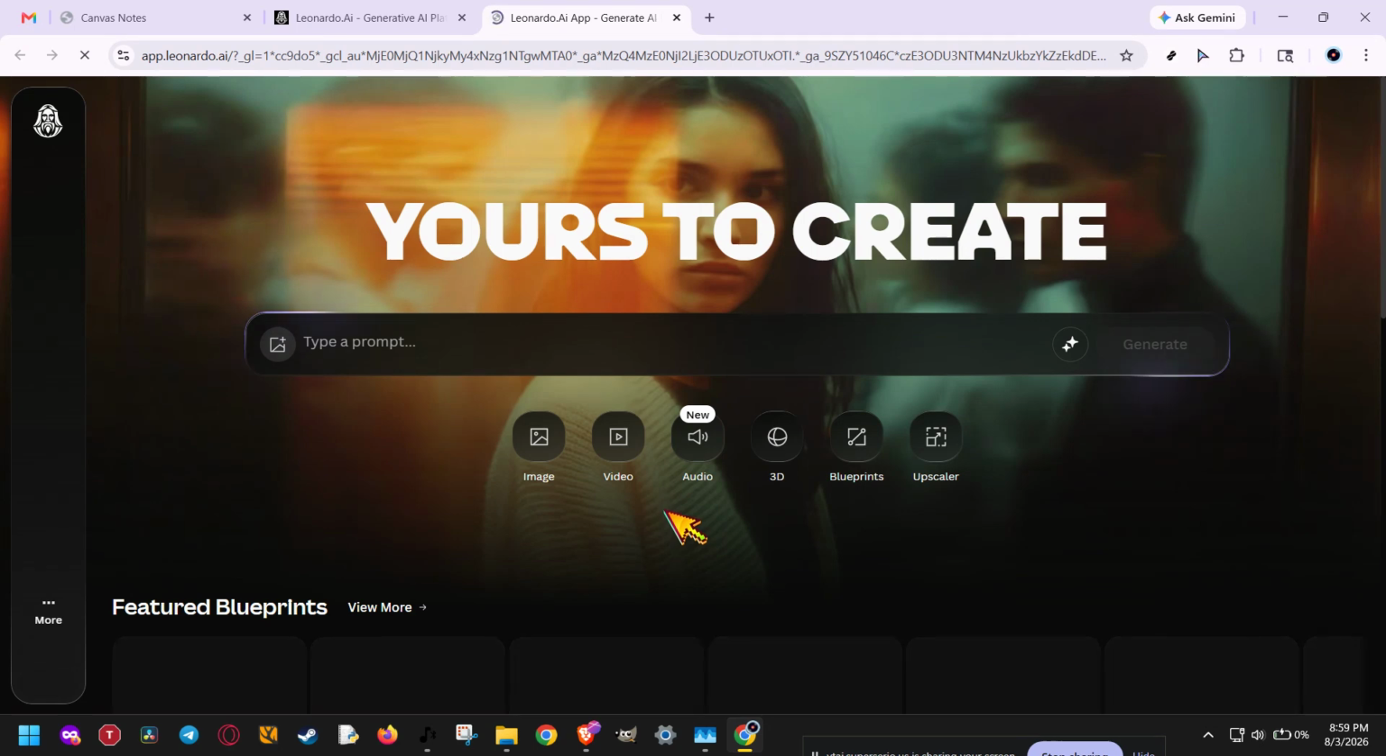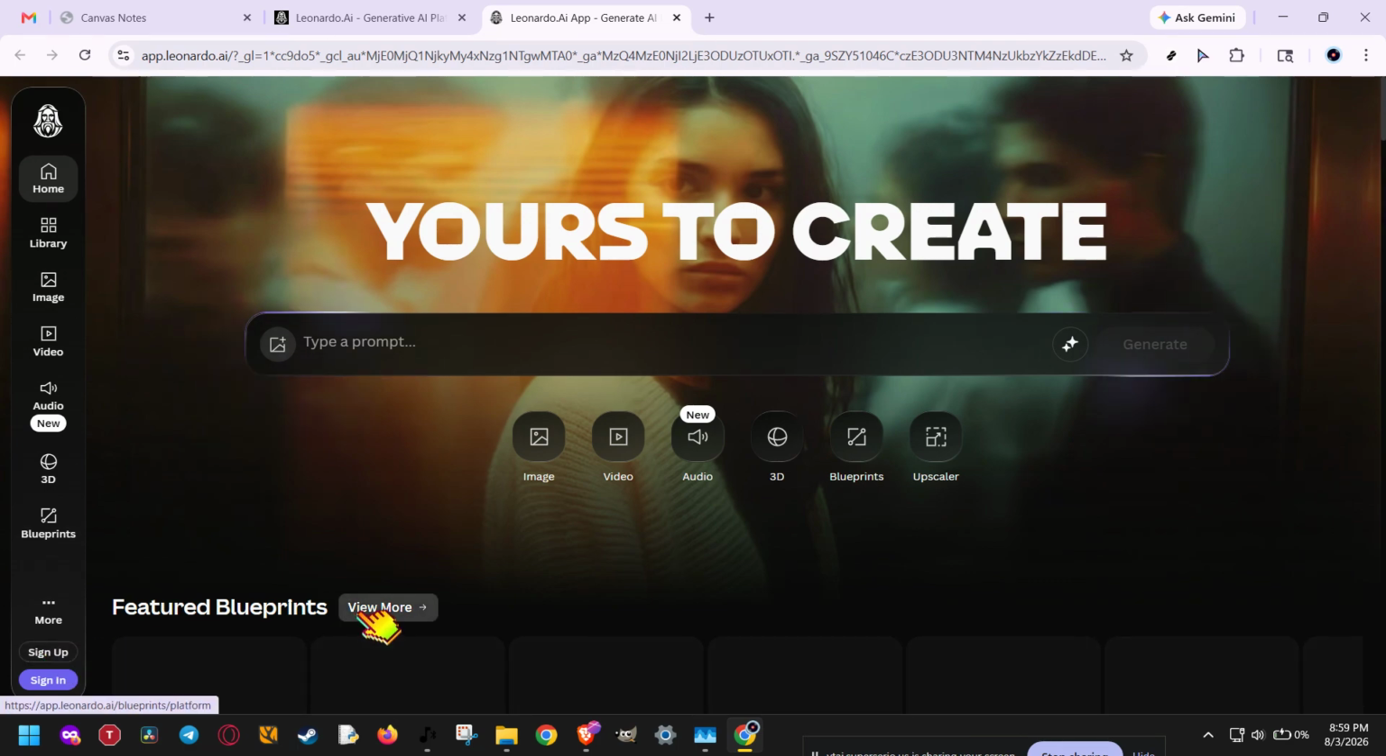After that, you'll be taken to a new page. On this page, look to the left sidebar and click Sign Up. This is where Leonardo AI gives you the different login and registration options, so make sure you choose the sign-up path and not just the login screen if you're creating a new account.